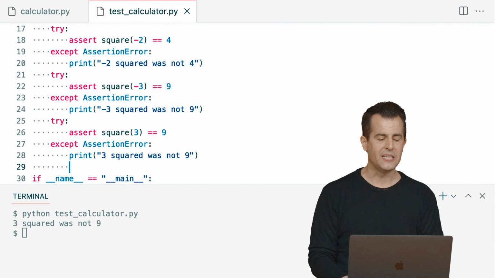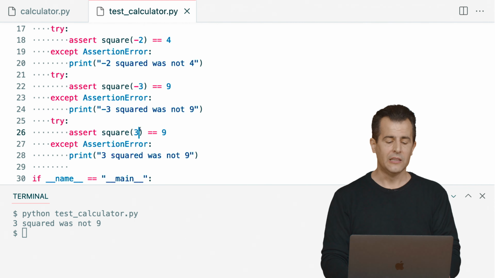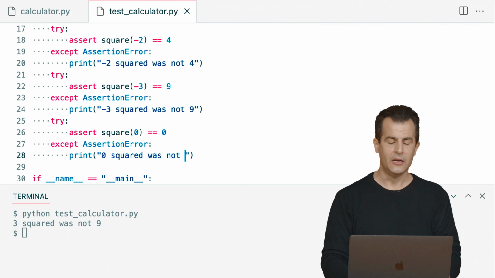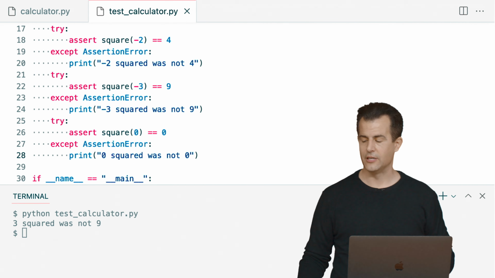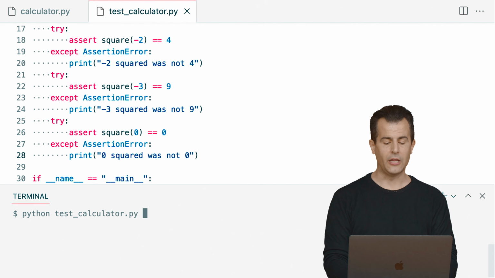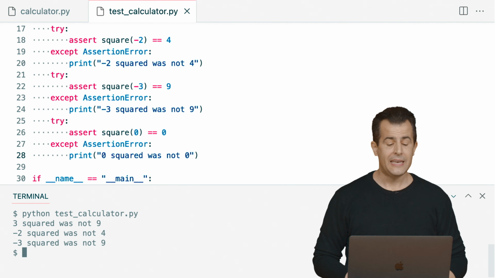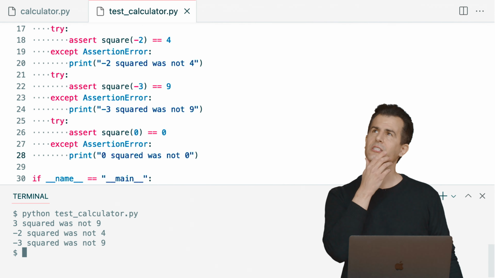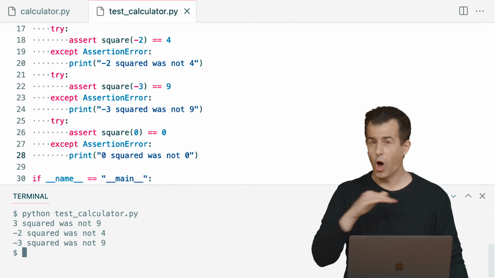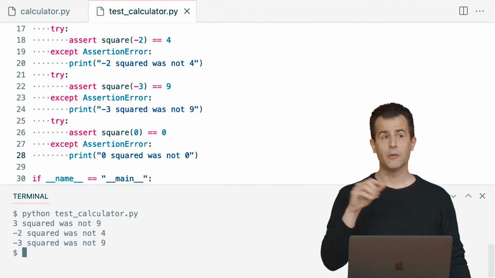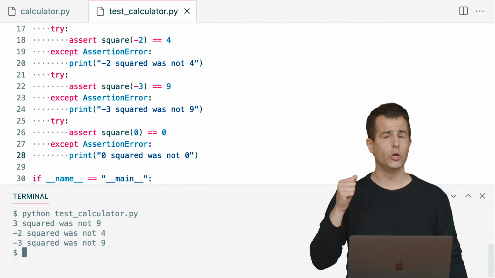So let me go ahead and paste in one more try except block. Let's assert that the square of 0 should equal 0. And if not, I'll say something explanatory like 0 squared was not 0. Now if I go ahead and run this, Python of testcalculator.py, and hit enter, now I see multiple errors. And this is interesting. It's a bit of a clue because notice that some, but not all of these assertions are failing. The one for 2 squared is apparently OK, as we noted earlier.